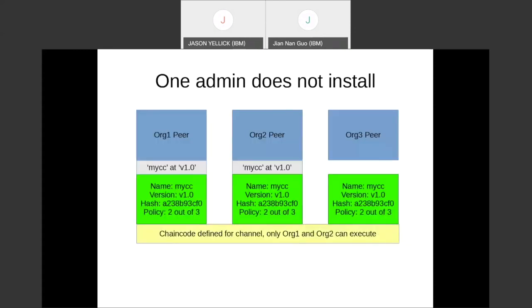So here are some permutations. Let's say one of the admins doesn't install the chaincode. Either they forget to, or they simply don't want to execute this chaincode.